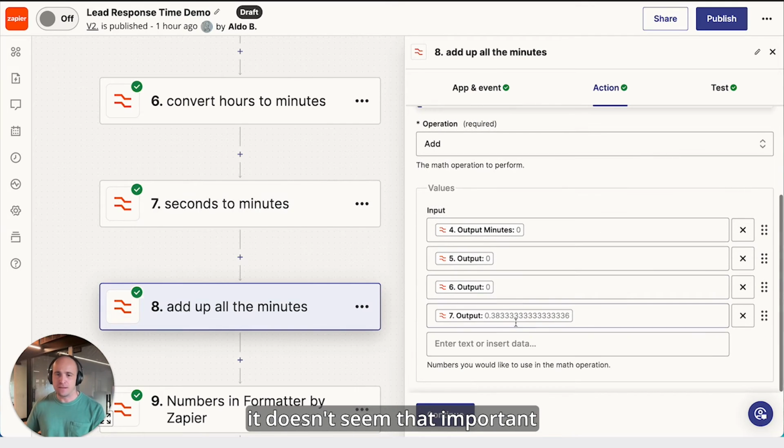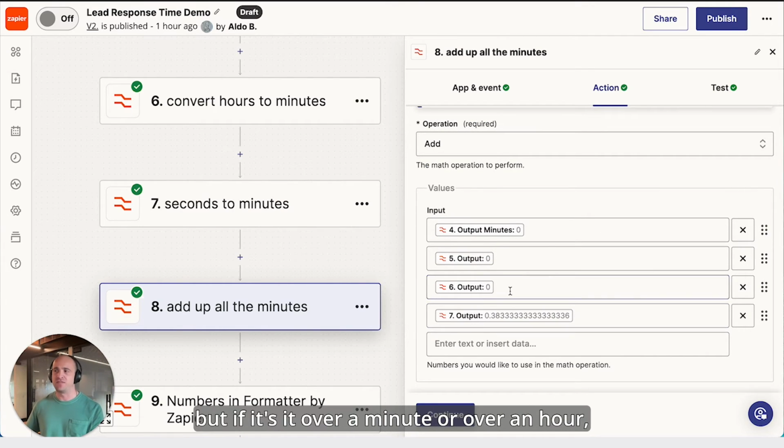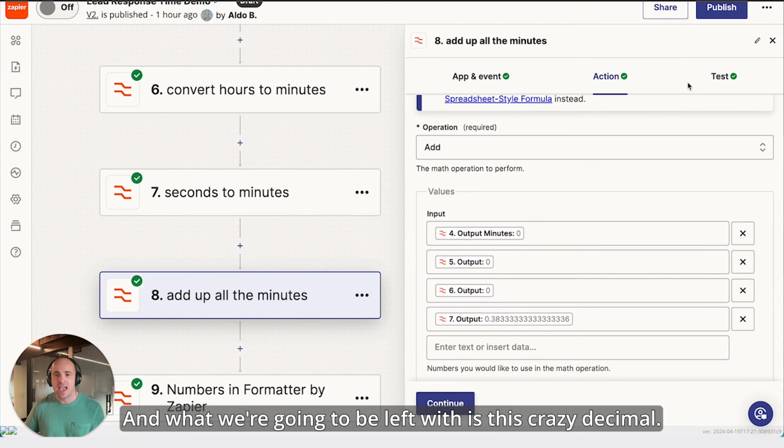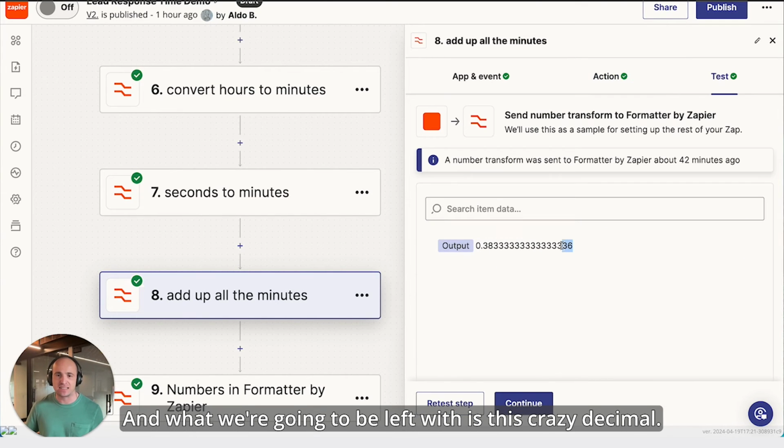Right now, it doesn't seem that important because we called in under a minute, but if it took over a minute or over an hour, we would want to make sure that the minute conversions for all of those different metrics of time are all being added up over here. And what we're going to be left with is this crazy decimal.